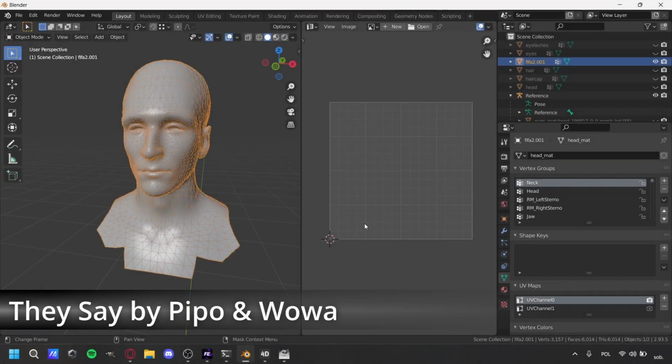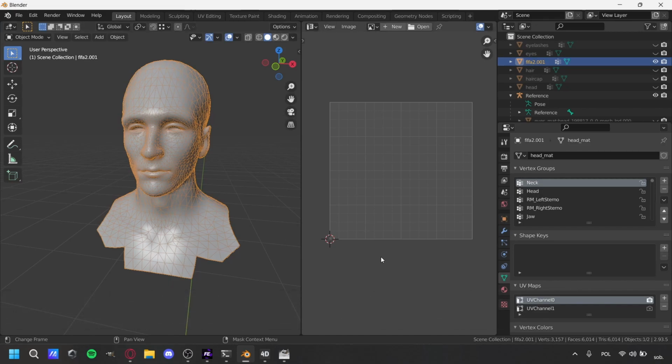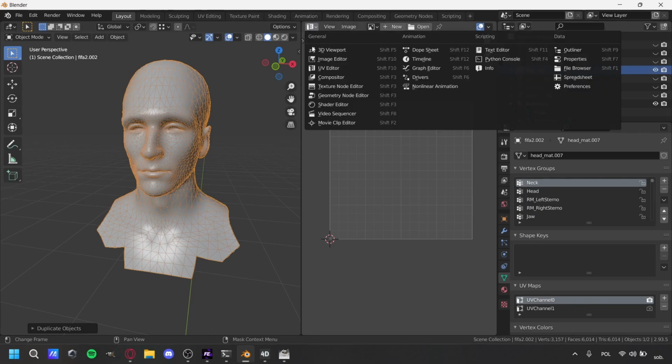The weights determine the animations of the face, so getting them right is crucial. They have to be good. How do I make them? Copy the mesh you made, Shift D, and change the UV editor into text editor.